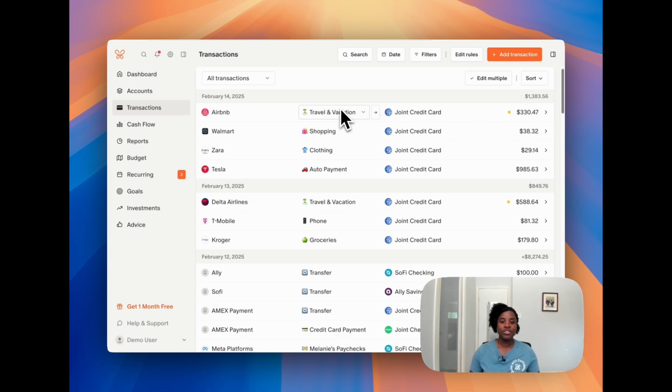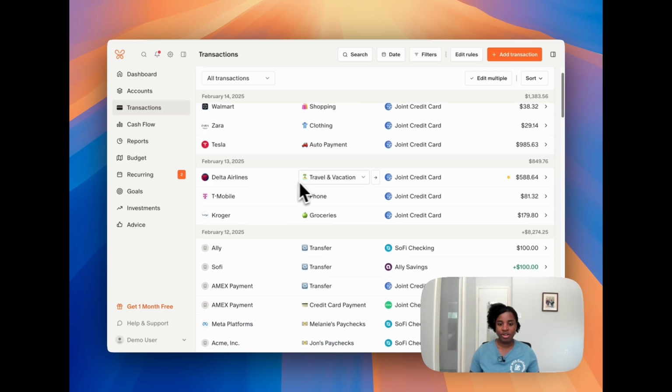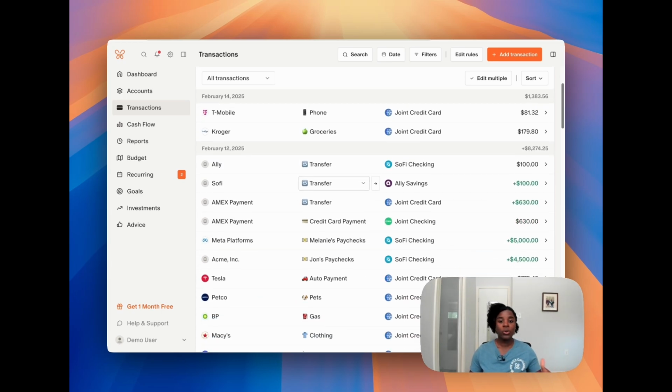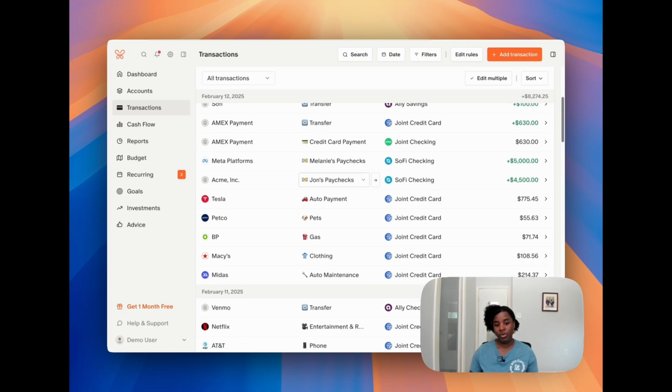Yes, it does. So then we've got Walmart shopping, $38. Yep, that's shopping. Zara clothing, $29. That was clothing, correct. Tesla auto payment, that's correct. Delta Airlines travel and vacation, that's correct. So you'll just keep going through your transactions until you see something that looks off or not quite categorized in the way that you would.